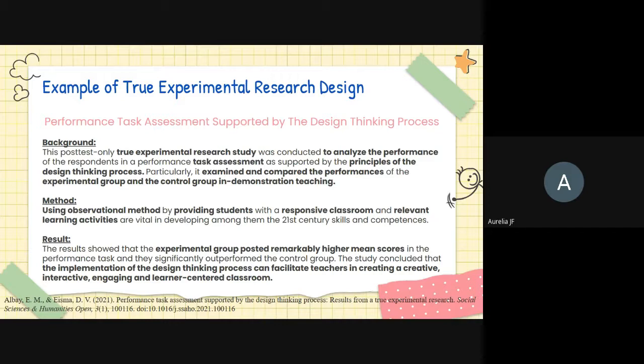Last but not least, the example of the true experimental research design with the title Performance Text Assessment Supported by the Design Thinking Process. The background of this research is to analyze the performance of the respondents in a performance text assessment as supported by the principle of the design thinking process.